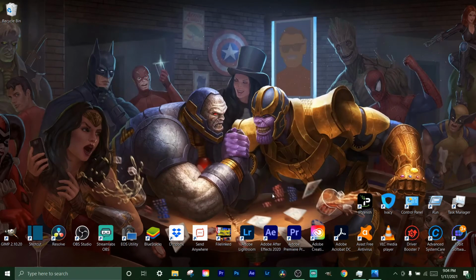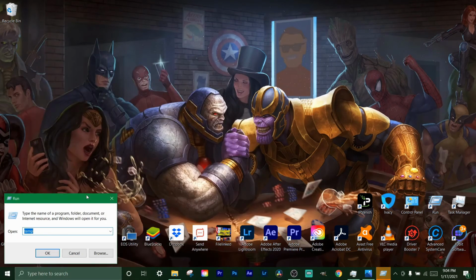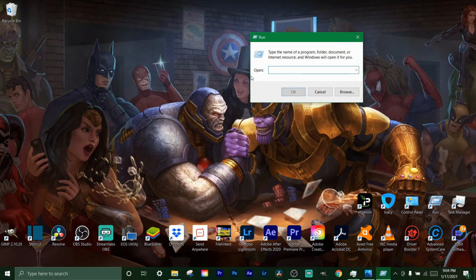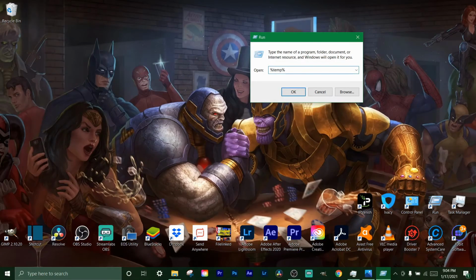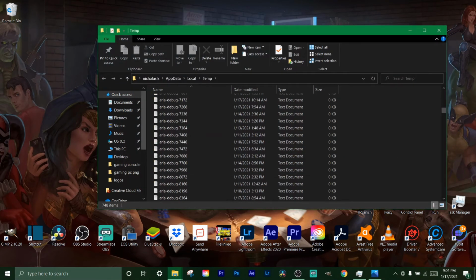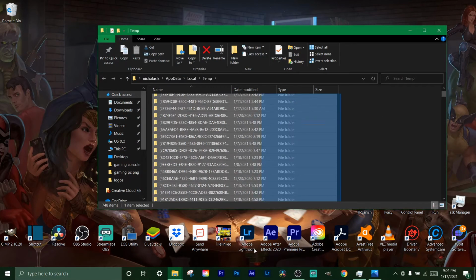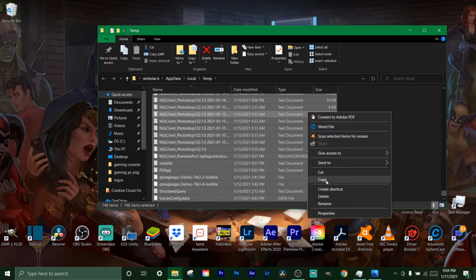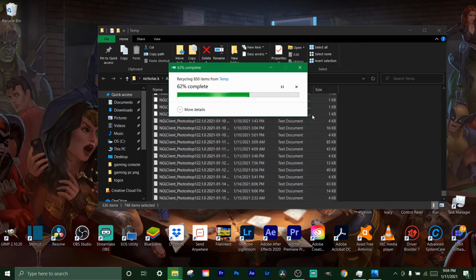Now we're going to have to come back to our Run tab. So you can type it in down here again if you want, Run. And once it's open, the next thing we're going to type in is %temp%. So it looks just like that. The same thing, click OK. And this is just another folder. Same exact type of stuff. You just start from the top, go down. Once it's all highlighted, right click, click on delete. And this one's going to remove 850 items.